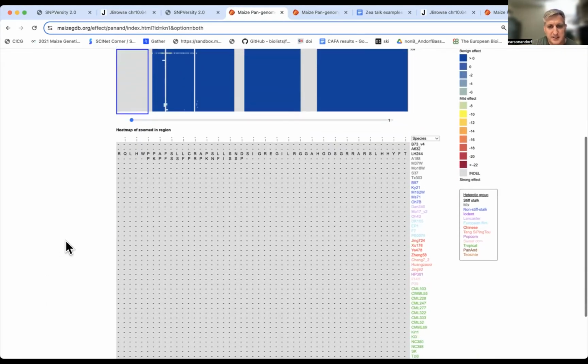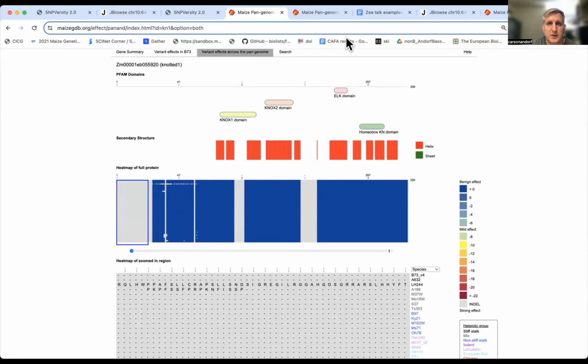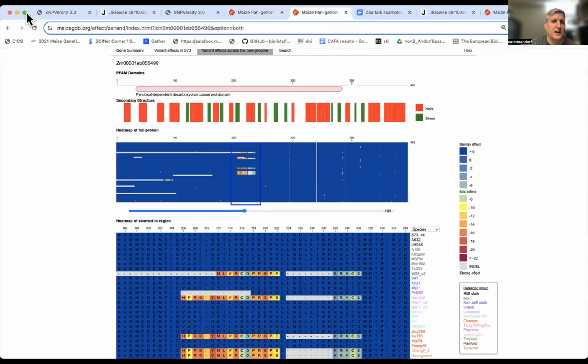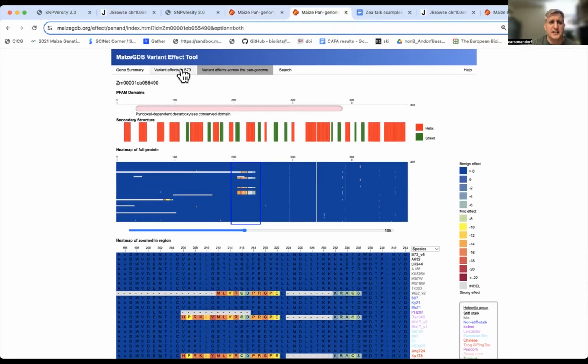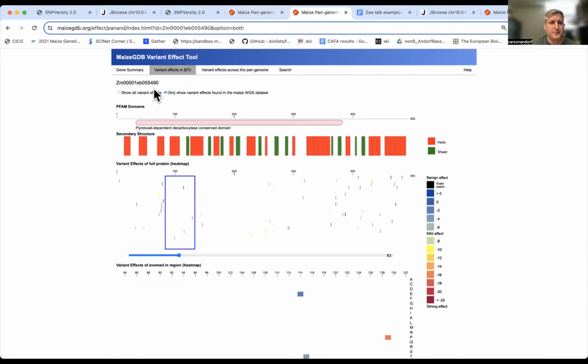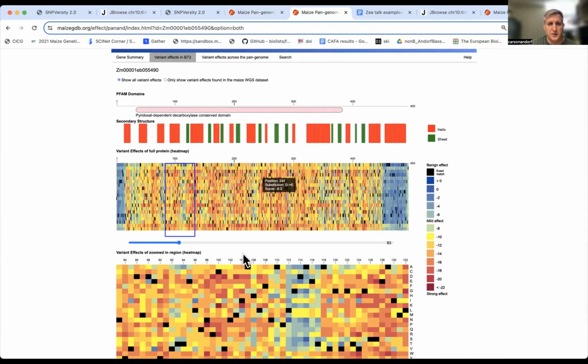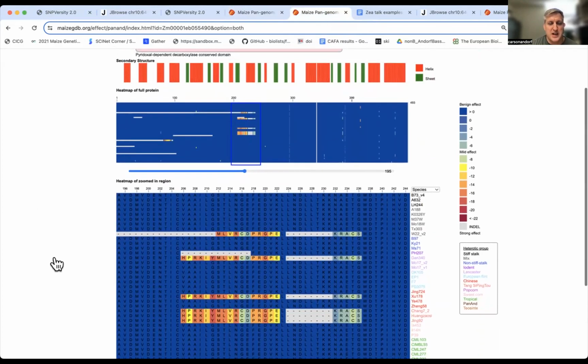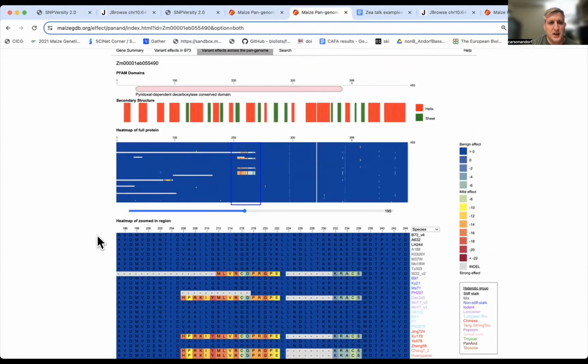This isn't a great example here, so I'm going to open up a different tab if I can get to my tabs. So this is just a different gene model. As you can see, it has one functional domain, but this shows a little more of the natural variation within the pangenome.